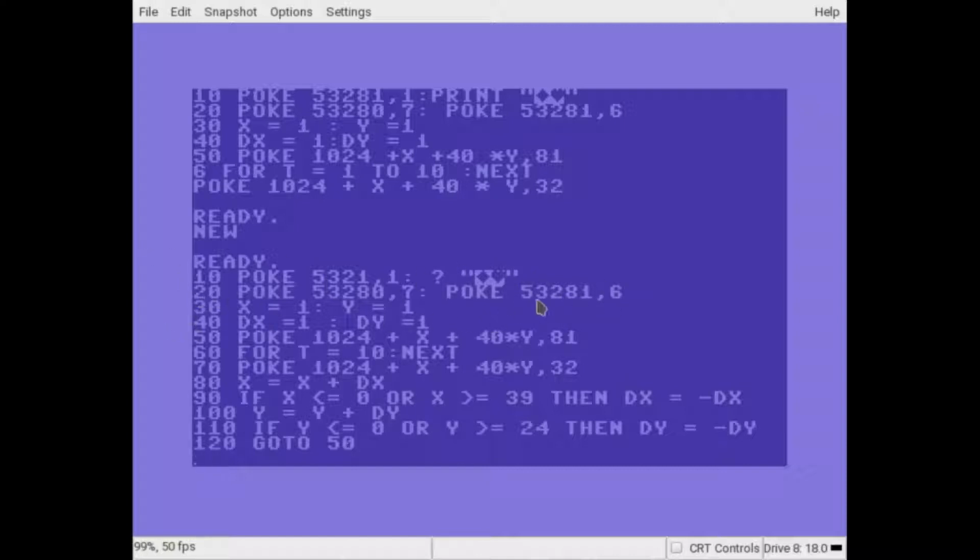Now what the second line does is change the color of both the border and the inner area here. Then we've got our variables here, x and y, and dx and dy. What these dx and dy are is your delta x and delta y. So basically, how far across do you want it to go?